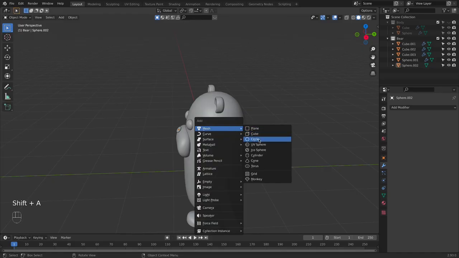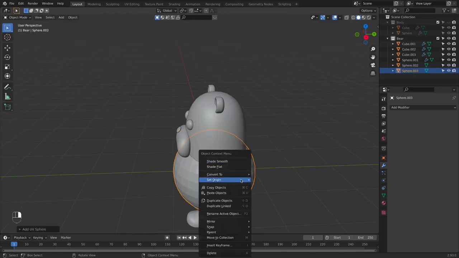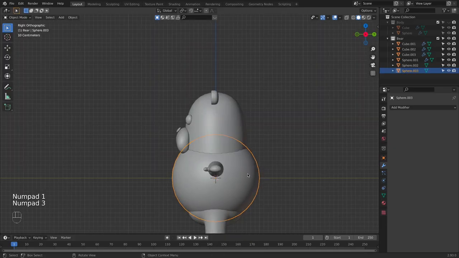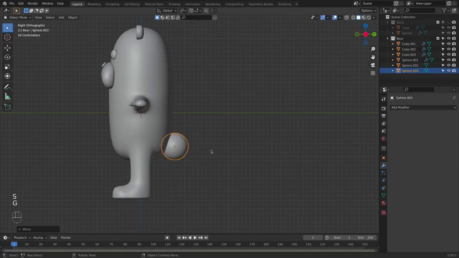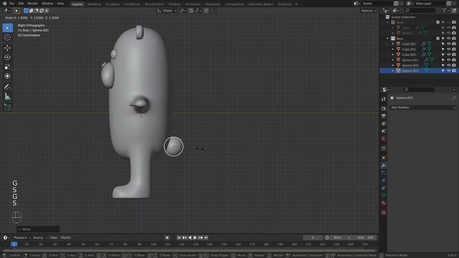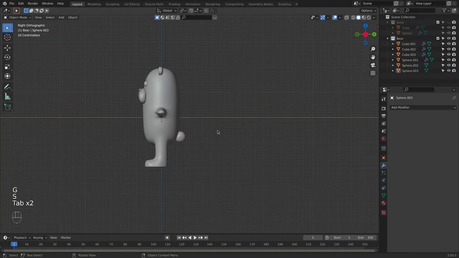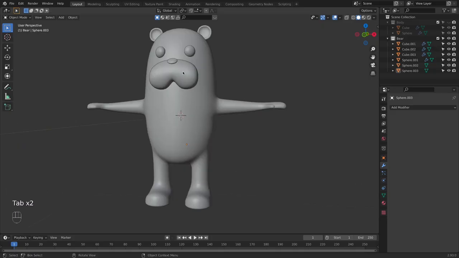So with Shift and A also let's create a tail. The tail is going to be just a simple sphere. I'm going to change shading to smooth, and let's place it back, S to scale it, and just a small tail like this is going to be just fine. And we are done with modeling the bear.